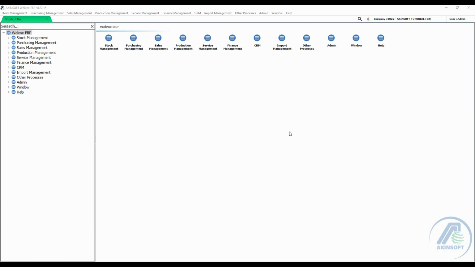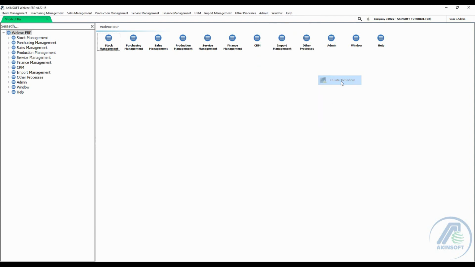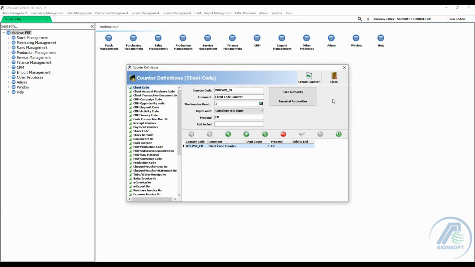A default counter template will be defined for each counter type on our program. The default counter cannot be authorized, and the counter cannot be deleted. To create a counter, from the admin menu, click the Counter Transactions, Counter Definitions button. The counters that you can create, depending on your modules, are listed on the left side of the screen. You can create counters individually, or you can create them in bulk.